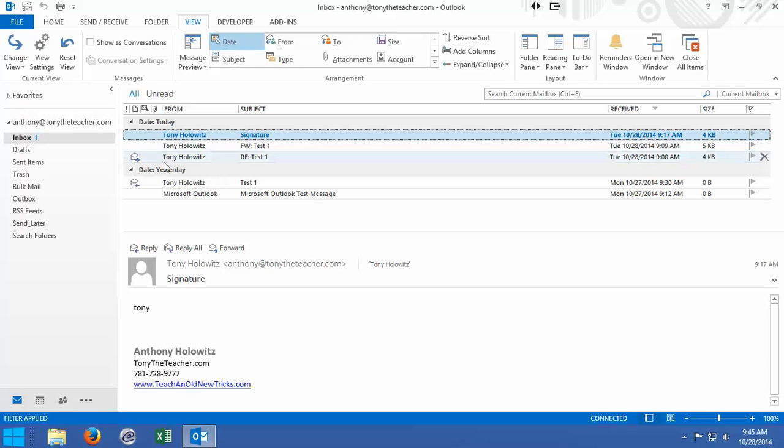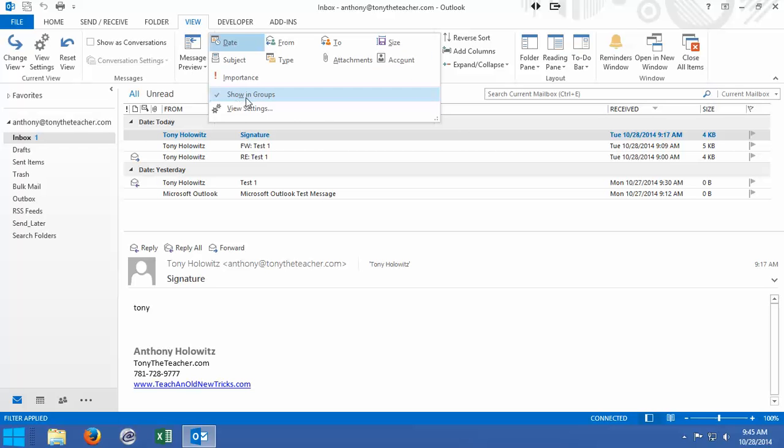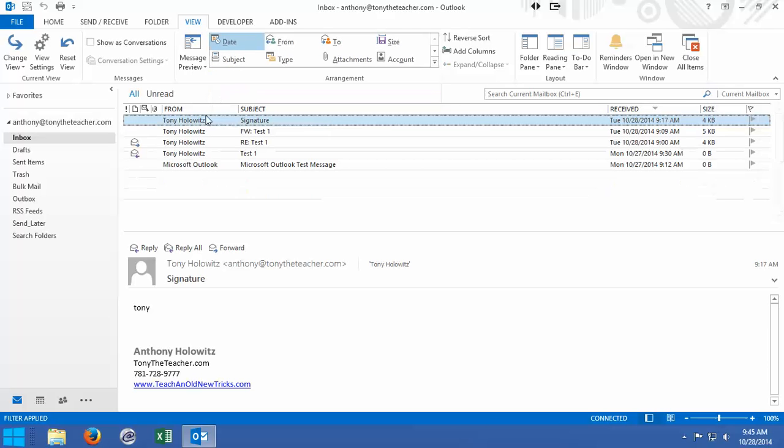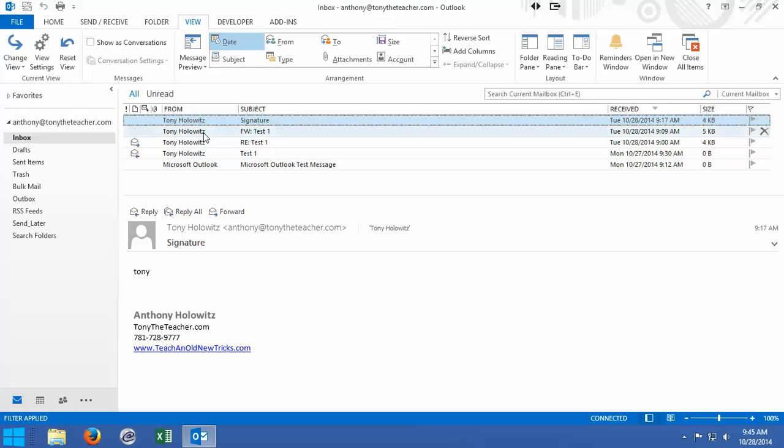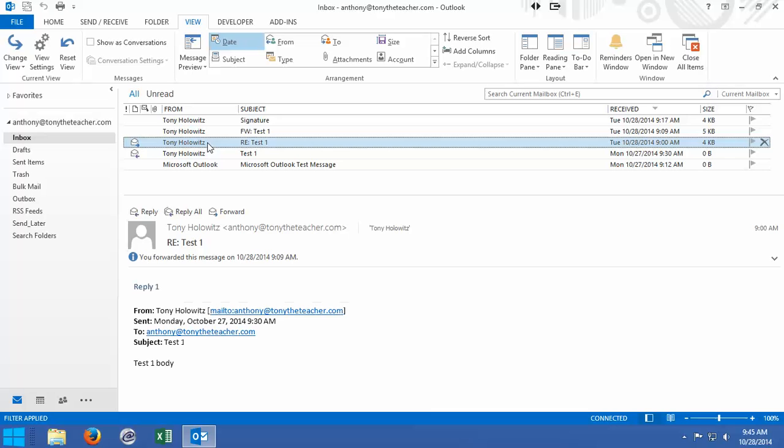So I can sort this by date. It just sort of groups them together. Again, I find that's just too much for me. So if I come up here to this area and click on the drop down, I'm going to tell it don't show it in groups. I can show it in groups based on who it's from, who it's to, the subject, the type, but I'm going to uncheck the show in groups, and now I've consolidated it even more. So now I just have one simple line, and now I find this easier on my eye. Now for you, it might be different.